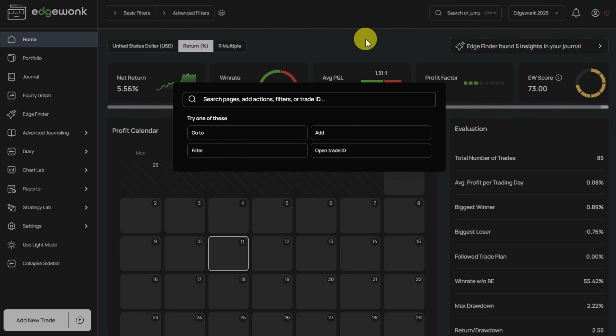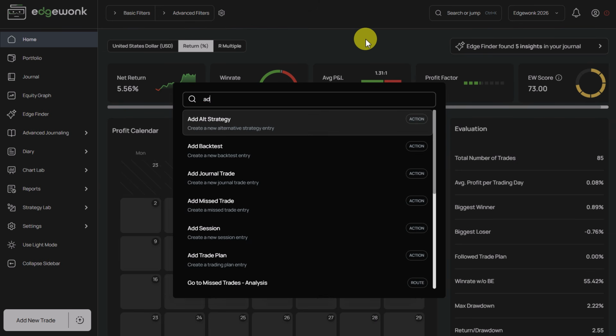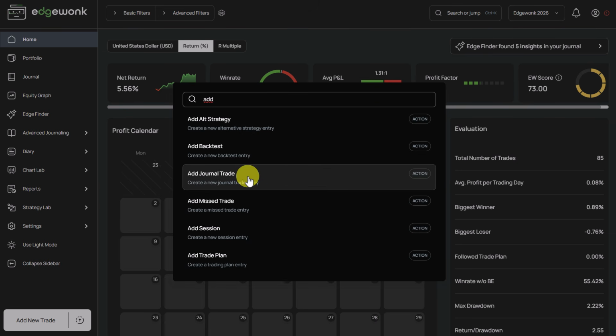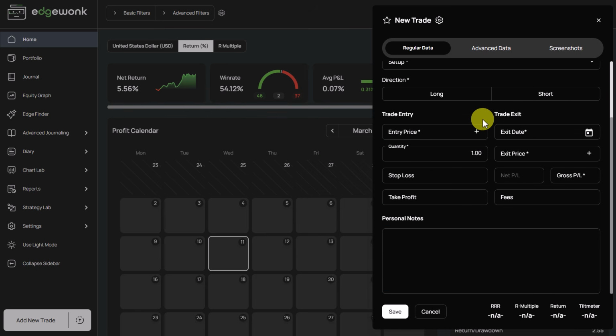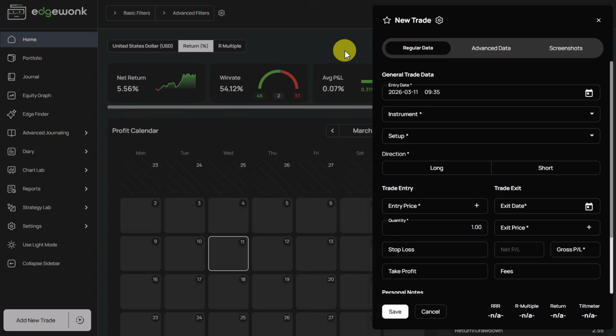So let's assume we want to add a new trade. We can do that, of course. We just type add, and then you can see it's already here. You can just type it out, and then it will bring up your entry. So this is then how you can easily add new trades.